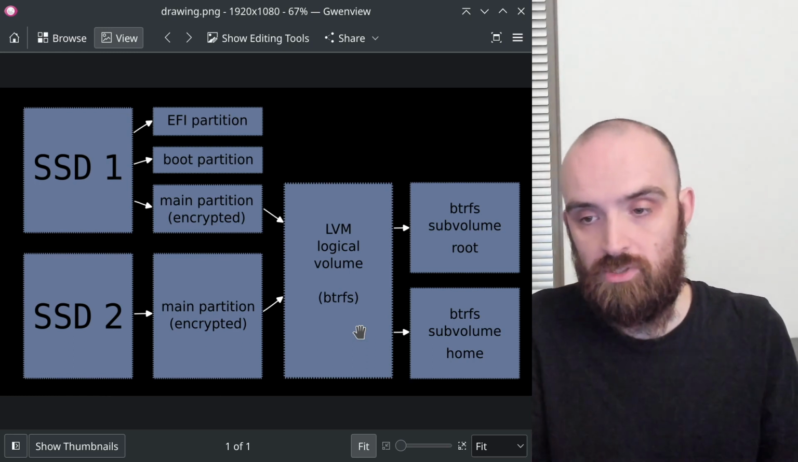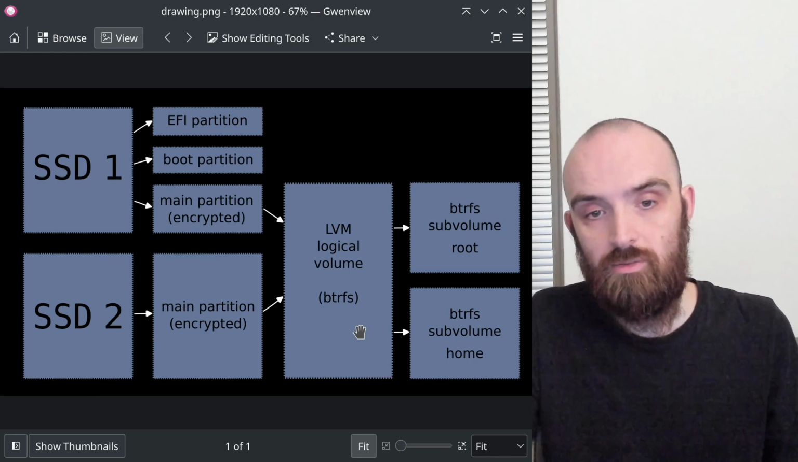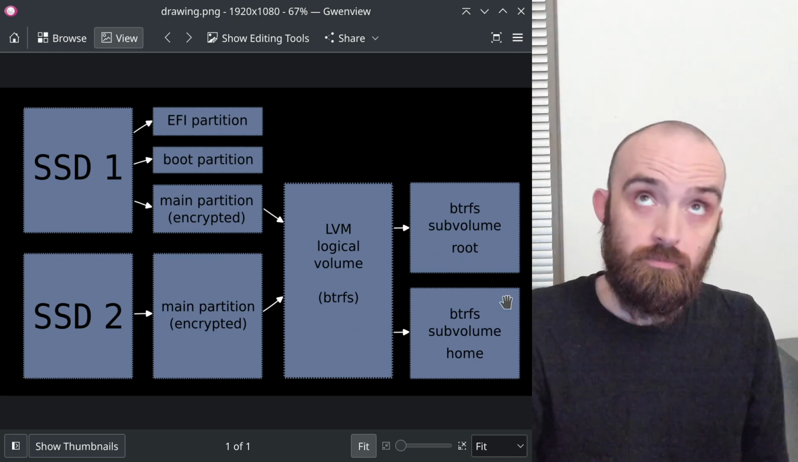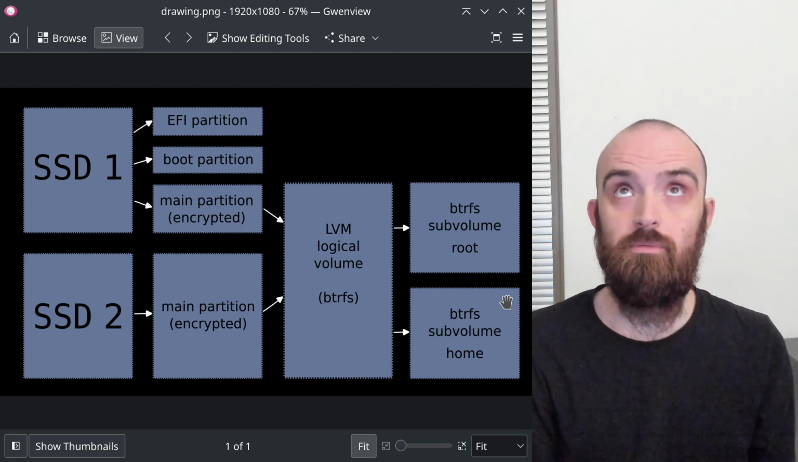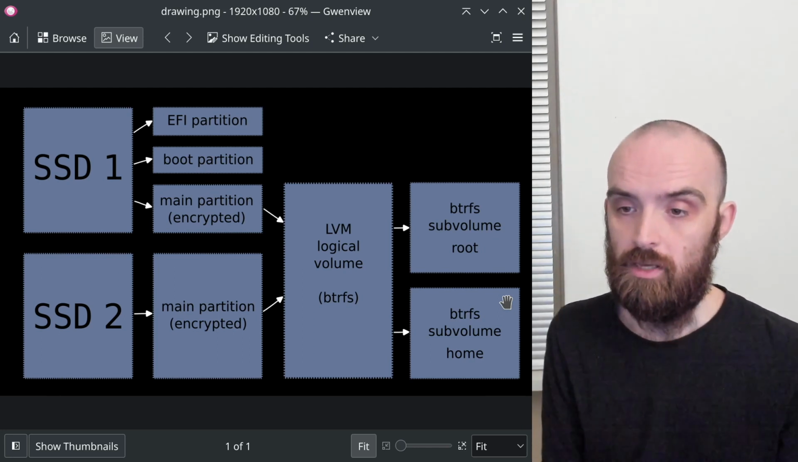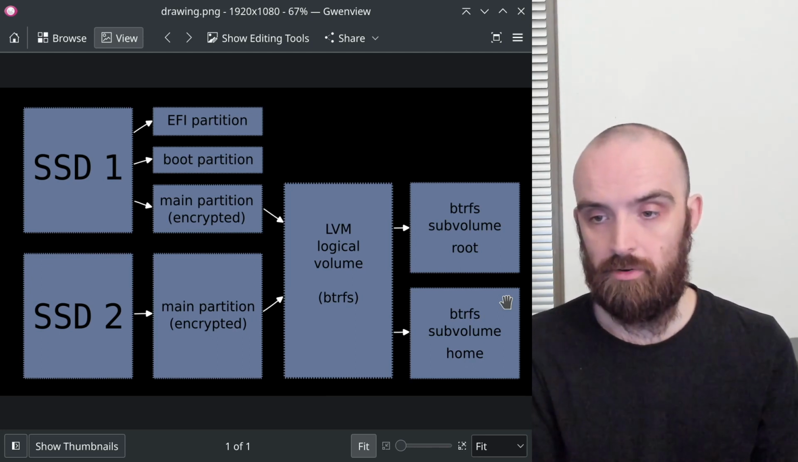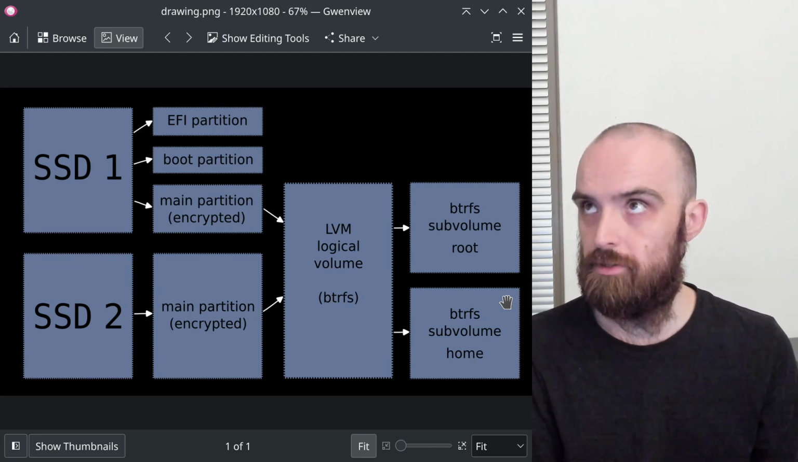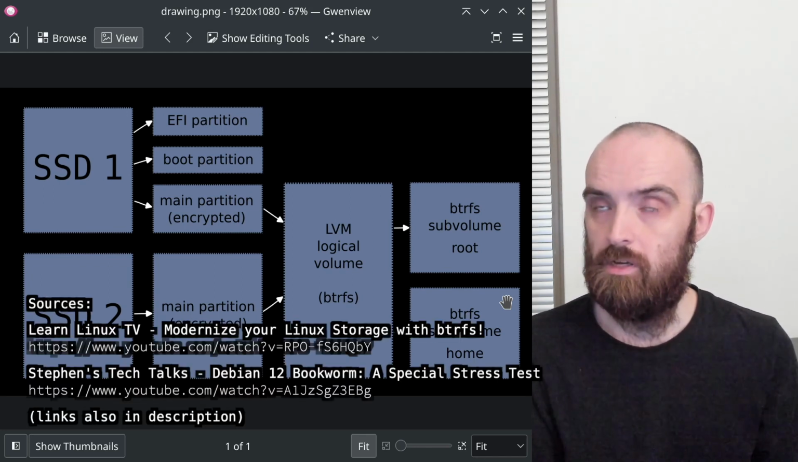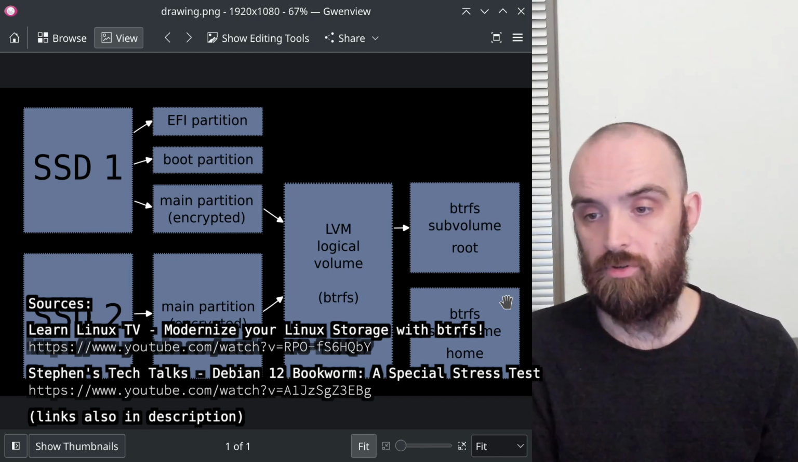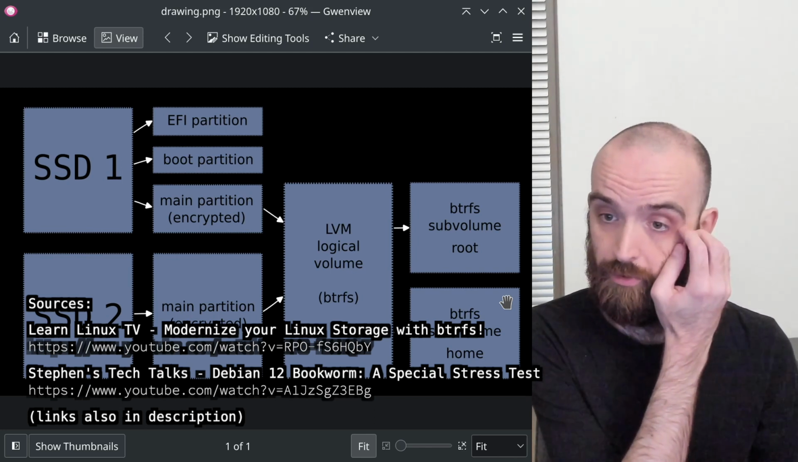So the question arises, why not just do that, and why do we need to have btrfs subvolumes? The reason I chose to have btrfs subvolumes is because of the functionality that btrfs provides. And I watched a few tutorials on YouTube on btrfs, and I'll link to a couple of those in the description, and you can take a look if you're interested in learning more about btrfs.